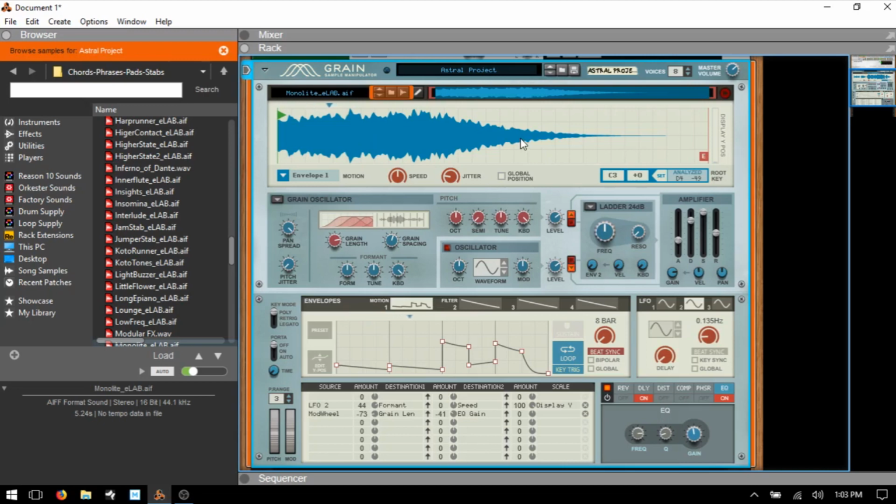So that's just one way that you can really hone in on the specific area of a longer audio file that you would like to use. And you don't have to worry about your original audio file being cropped or shortened, because Reason is going to make a copy of that file and then save it within your song.